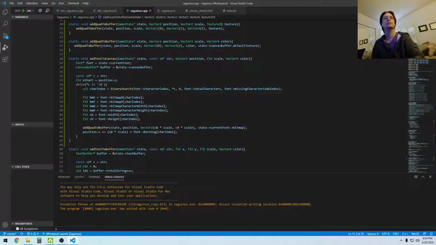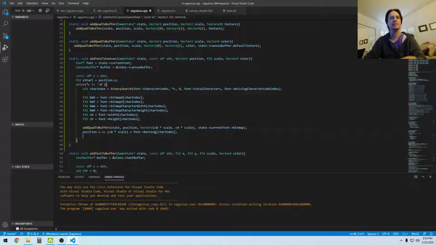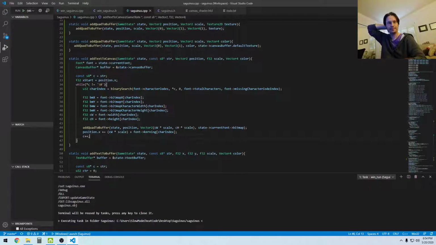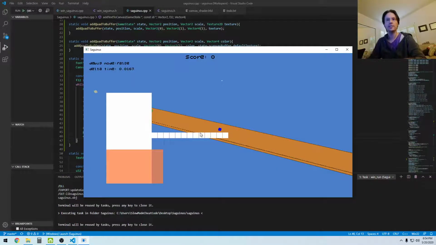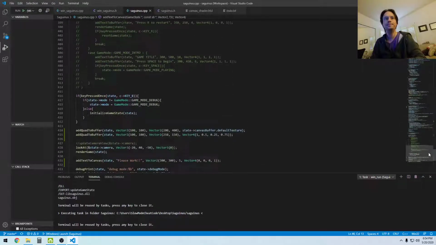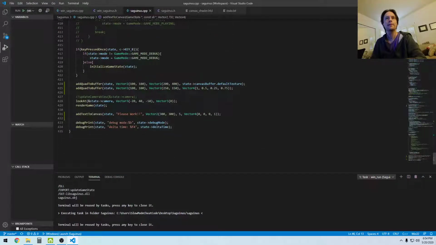Oh, you know what? I don't think I'm increasing the character C here. Just getting stuck in some infinite loop for sure. There we go. Okay, so that's presumably my text right there. Let me move it over. Put it at 400.